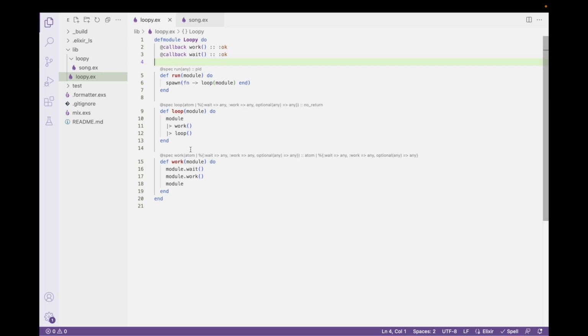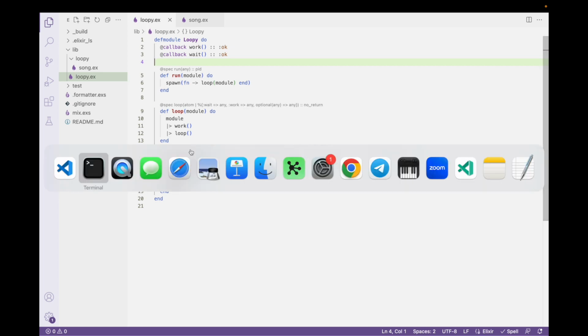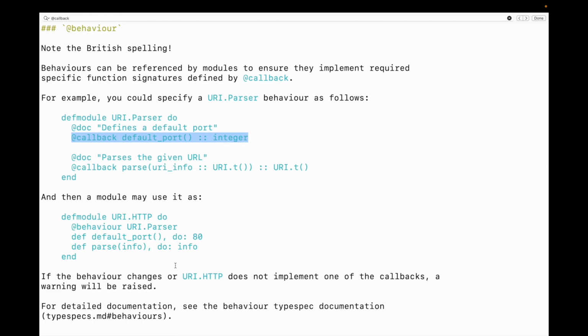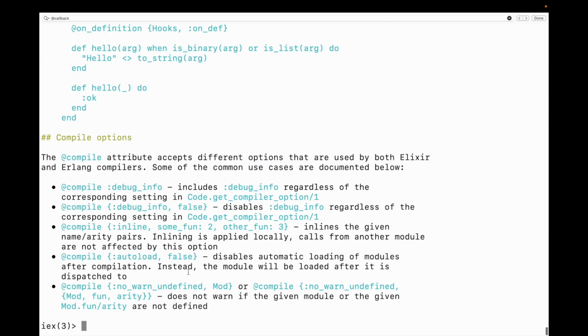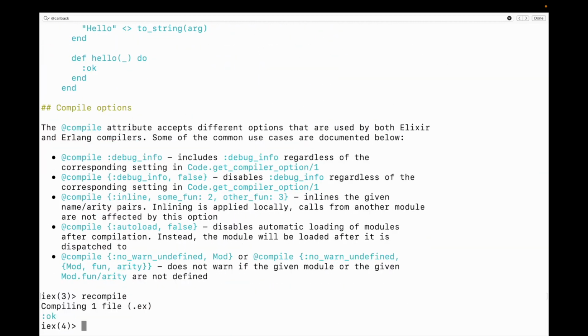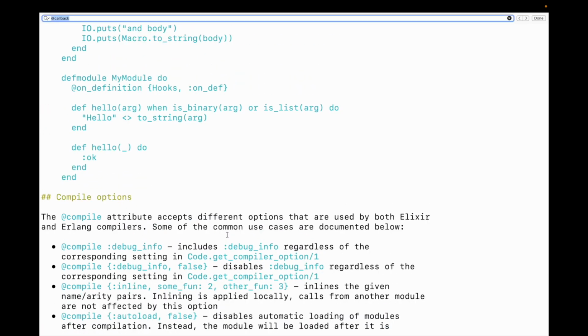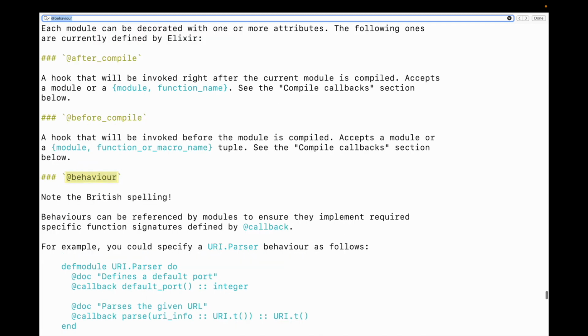And let's make sure that this compiles okay. So we're going to recompile. Okay, so that looks okay. And now we can go ahead and consume the behavior. So let's look at a behavior like this. Notice the British spelling. Yes, there is a U in there.